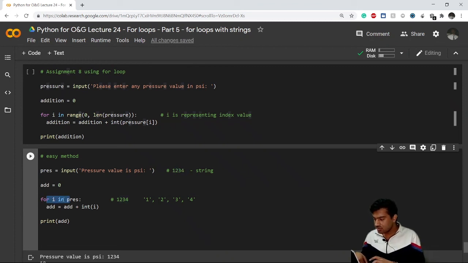For i in pressure, in the first scenario my i is 1, that is the string 1. I simply convert this 1 into an integer by using int of i, and add it to 0, which is the initial value. This is how the loop continues until we reach the value of i equals 4. So this is a lot easier method when we use strings.